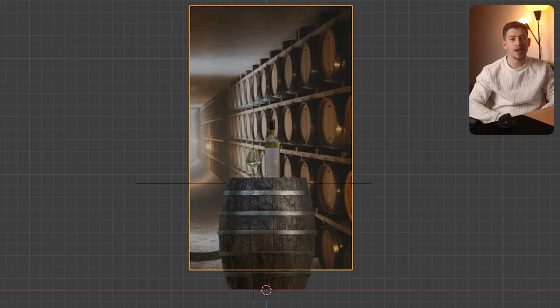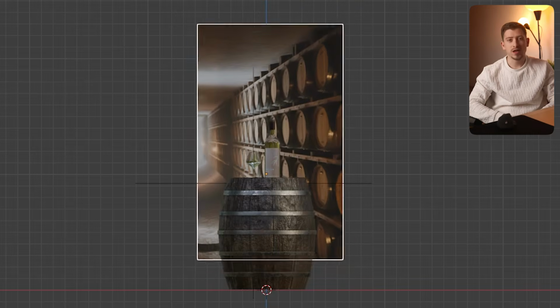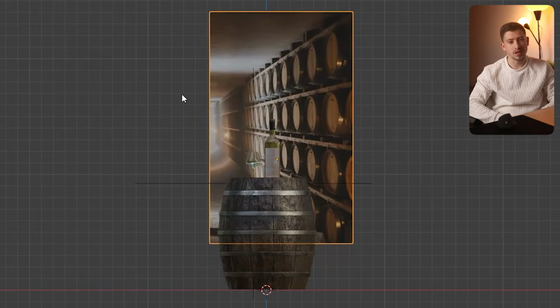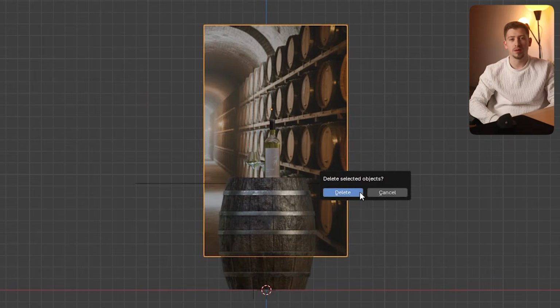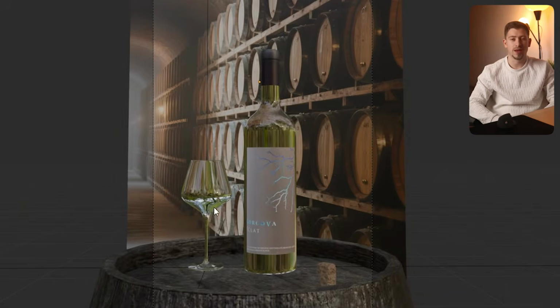I imported the AI-generated image as a background and adjusted the camera perspective in Blender to match it. Sometimes I use the image as a camera background and combine them later.